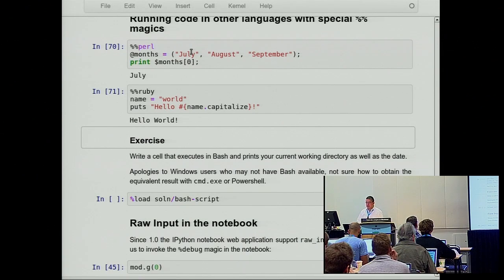So I want you guys to take a second to do a little exercise, which is write a cell that executes in bash and prints your current working directory and the date. Just take 2 seconds to do that and run it. Make a cell in bash, and if you guys are on Windows, unfortunately I didn't have time to boot a VM to test how to do this on cmd.exe. I don't know how that would work. So if you're on Windows, check your email for 1 minute. I'm sorry.